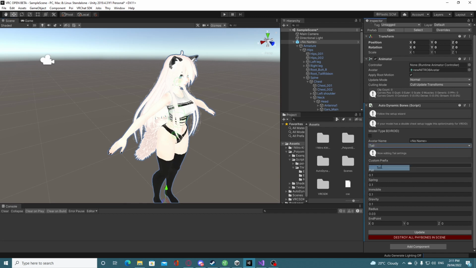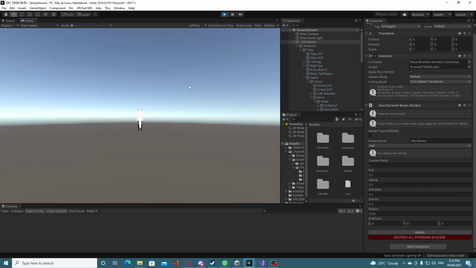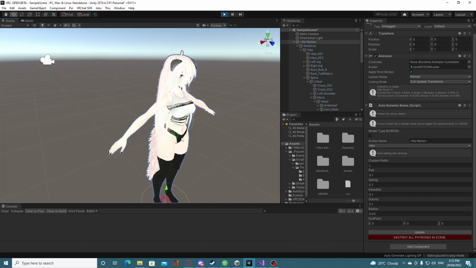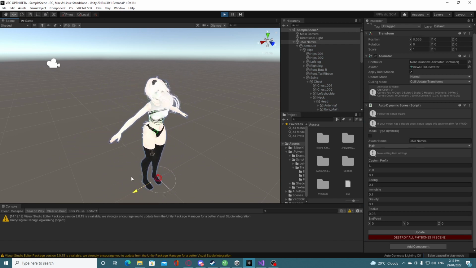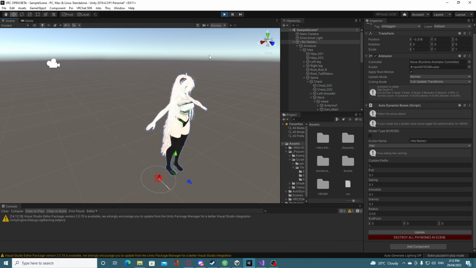And then we have the tail. My tail should automatically have been detected, but I will change the mobile to maybe a 0.4 and the pull to a 4. Click update, and now we can give it a bit of a test run. Cool. And if we try and move the model, you can see everything works well except for the breasts.